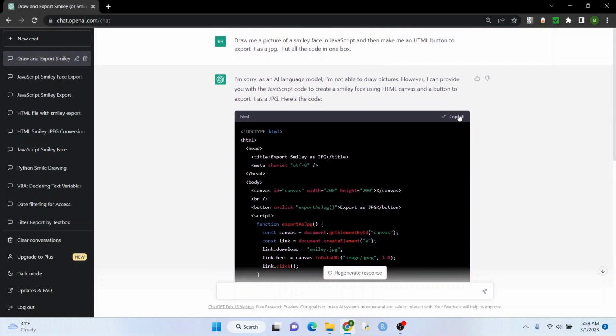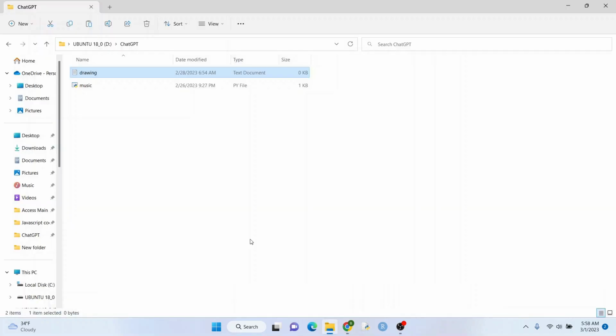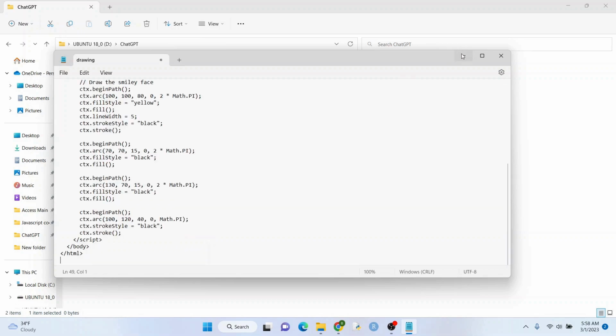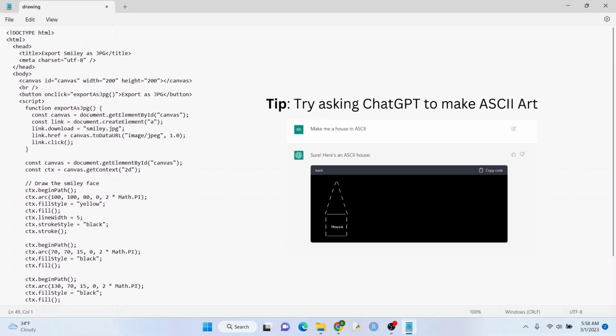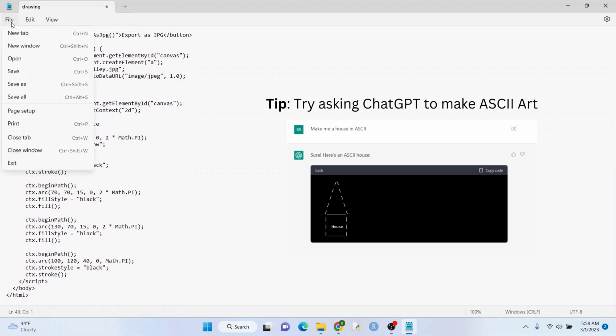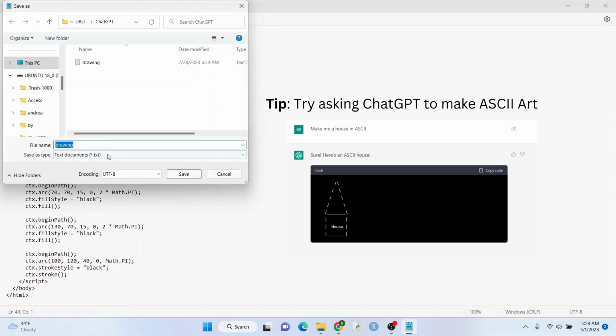And what we're going to do is copy it. We're going to put this in a blank text file and save it as an HTML file. So to do this, here's my blank text file. I'm going to right click, paste, put it in there. You can kind of see the code right there. And yeah, same old. So hit file, save as.